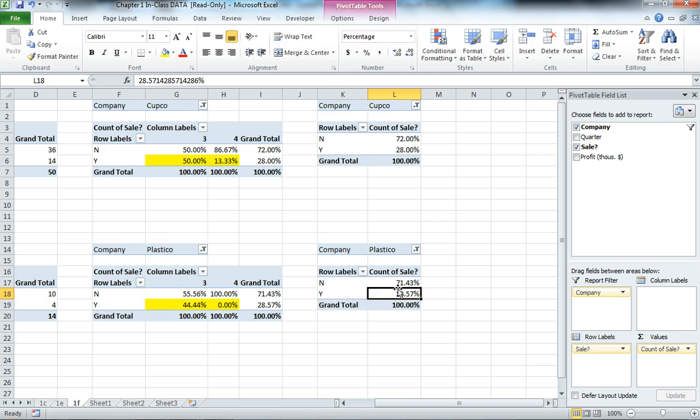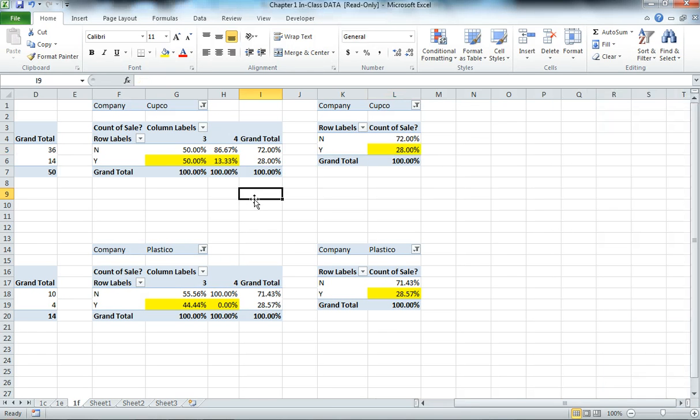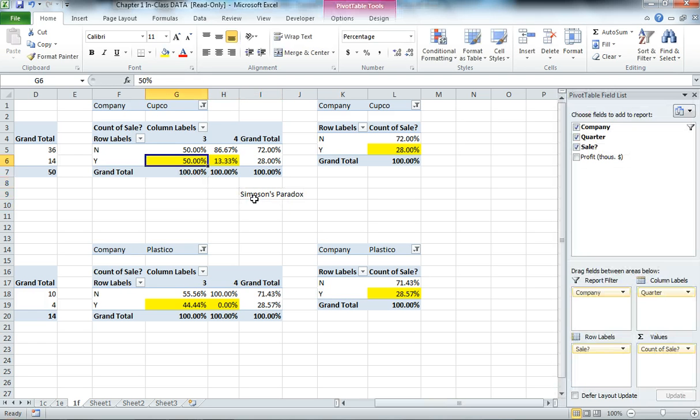But now I notice that Plastico actually did better overall than Cupco. So if I look at it by quarter, the story is different, but when I look at it across the quarters combined, then the story changes. And this is actually often called Simpson's Paradox. Simpson's Paradox says that if you look at data piecemeal, in other words, split up, chunked up, it may look different than the way it looks when it's aggregated as a whole. And so that's known as Simpson's Paradox.